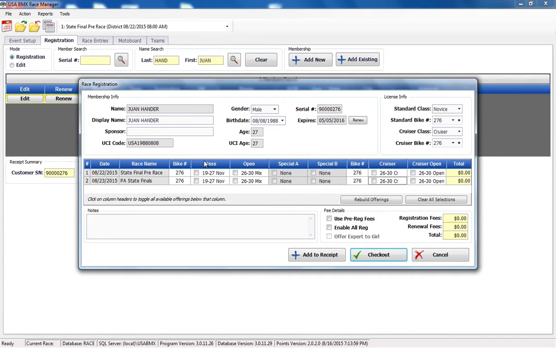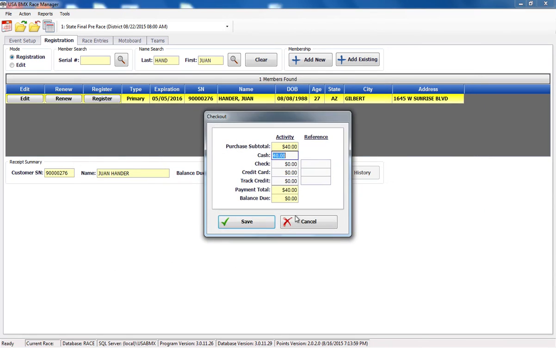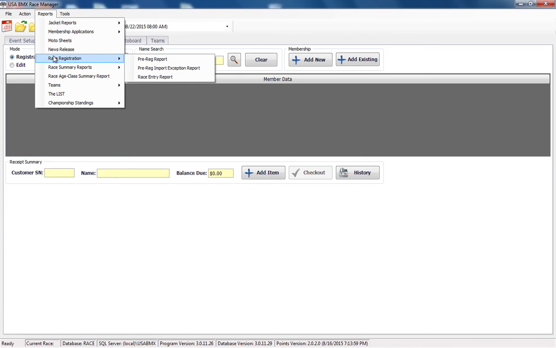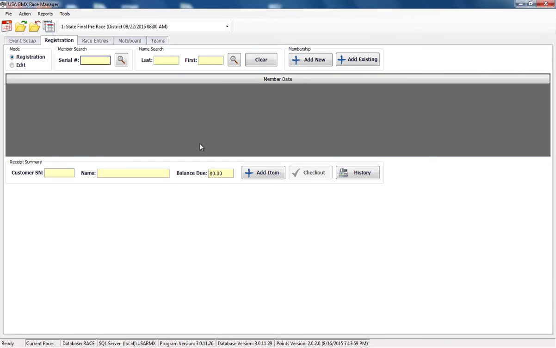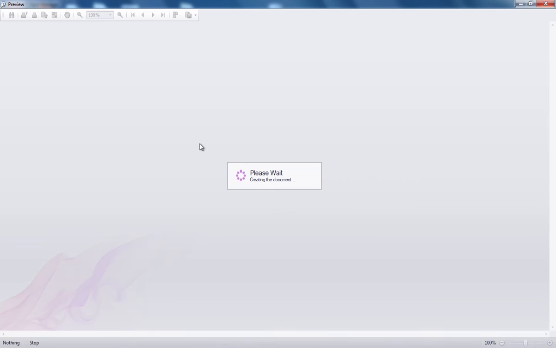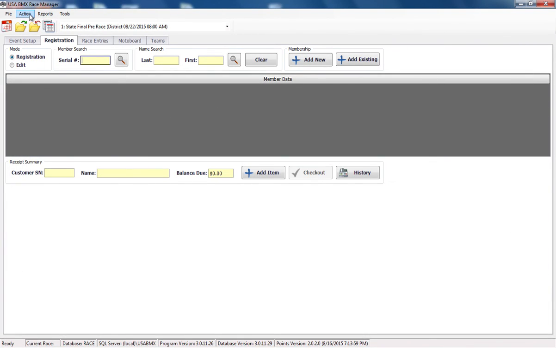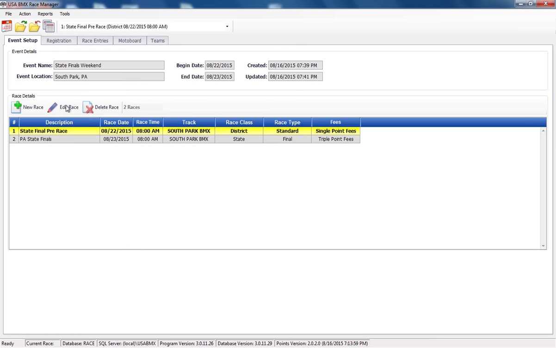Another thing that you could do during your weekend is continue to print the pre-sign report to try to minimize your corrections. In the race registration menu, you'll see pre-reg report. If you go in there, once it builds, you can print that. That'll also help with your corrections. So you can see there's only one rider registered. He's in there for the pre-race and the finals. If you've ever been to a national, you've noticed a similar version of this. It's the same version for you guys. You can utilize that, and that is setting up the race there for the state finals.